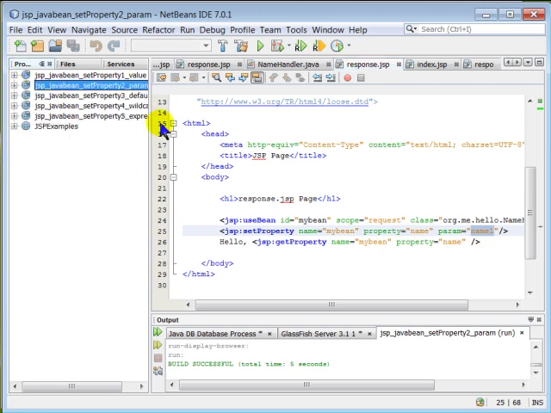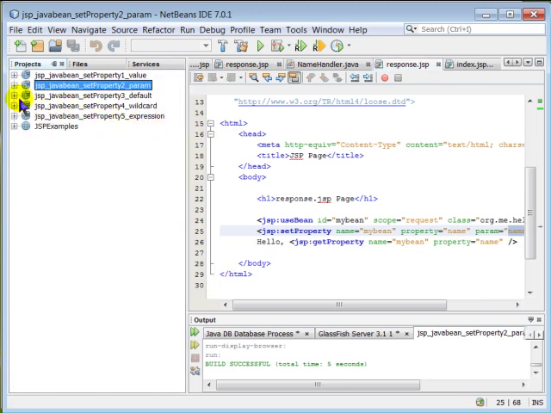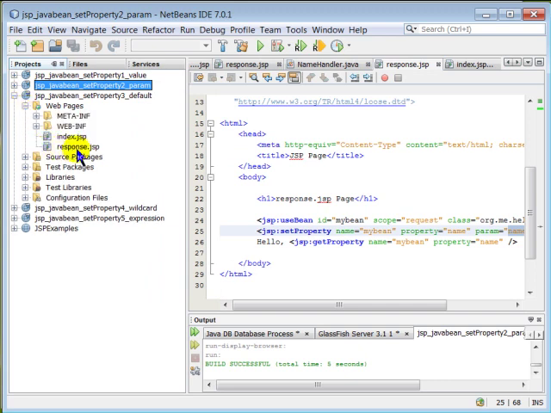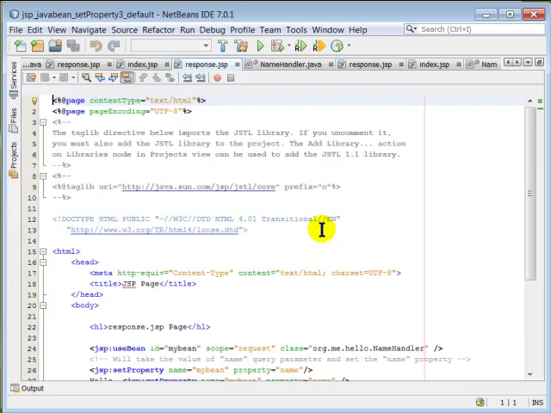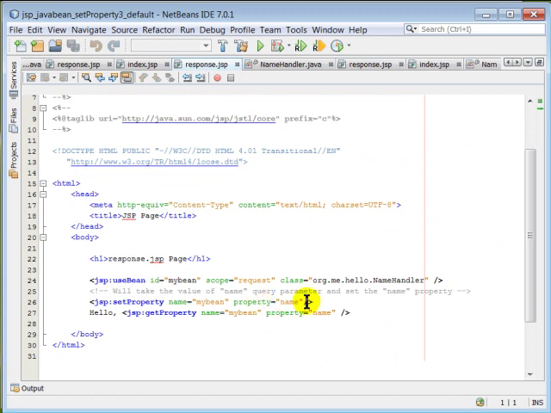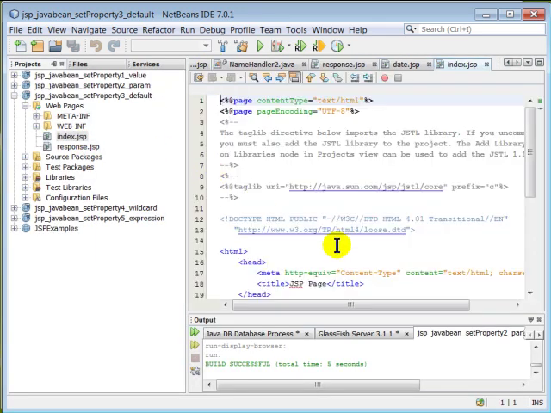Let's see, the third one is the default. In this case the response.jsp page doesn't say anything, right? It doesn't say the param, it doesn't say the value. So in this case, if there is a query parameter whose name happened to be name, then it will take the value of that query parameter and set the property of this name. If there is none, then it will not be set.